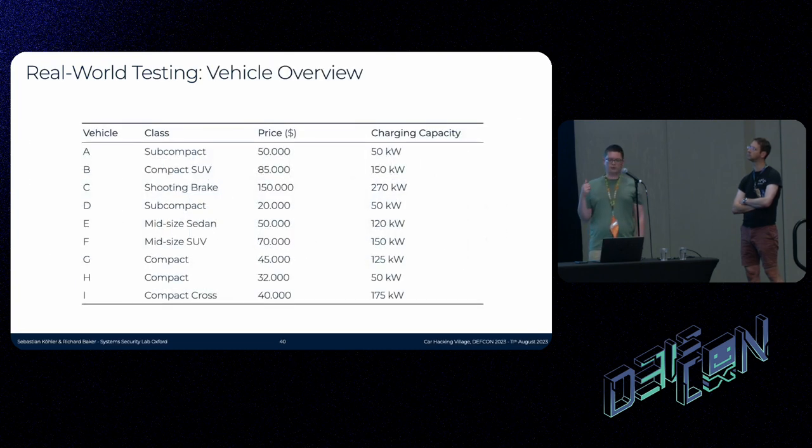So these were the cars we tested. This overview shows you it's not just cheap cars. It goes up to $150,000 cars. So it was actually quite sad. We had to drive all these cars for quite a while, run down the batteries, charge them again, and run down the batteries again. It was quite fun driving the shooting brake. But as you can see, all of them are vulnerable.